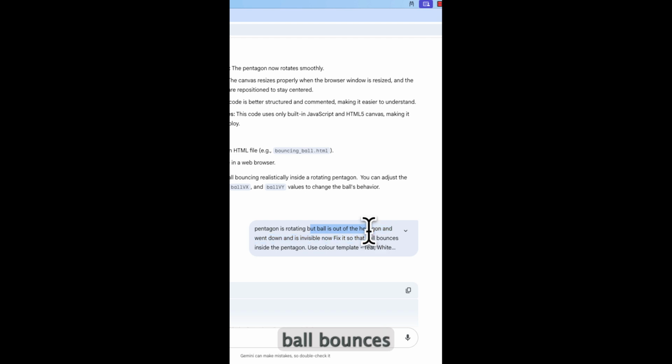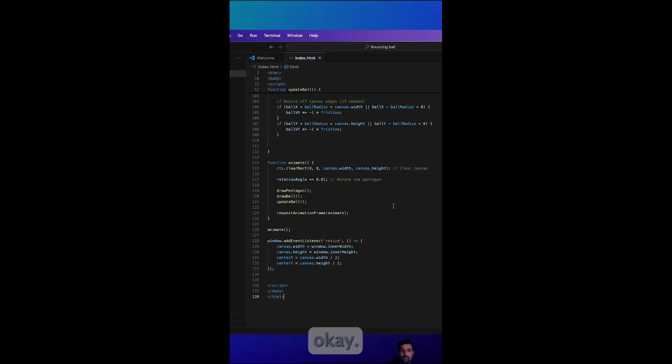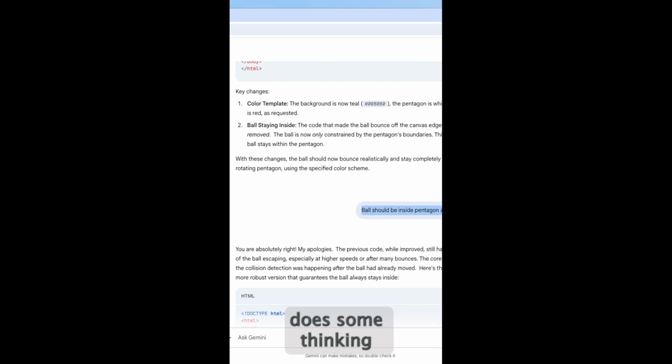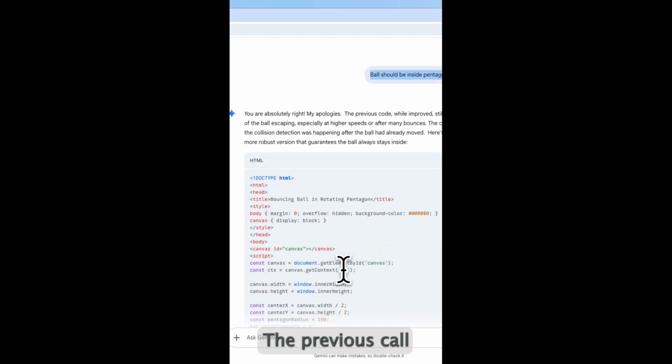Fix it so that the ball bounces inside the Pentagon and uses the colors teal and white. Okay, it generates another code, but I still feel that the ball should be inside the Pentagon, and I clarified it again with a caution that this is how it should be. It does some thinking and says, my apologies, the previous code was improved, but there was still a possibility of the ball escaping, especially at higher speed after many bounces. It provides some code, but this is BS. It still does not work.